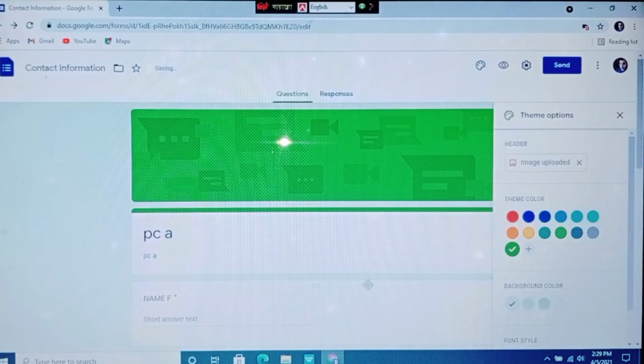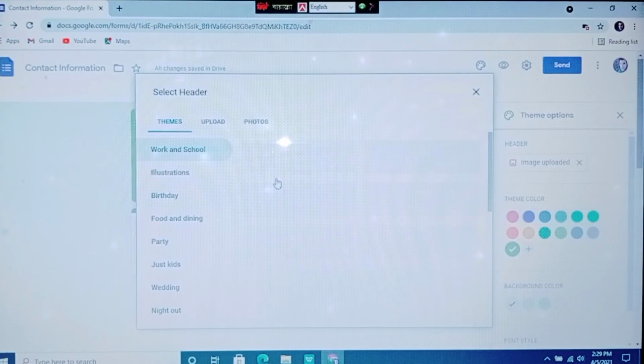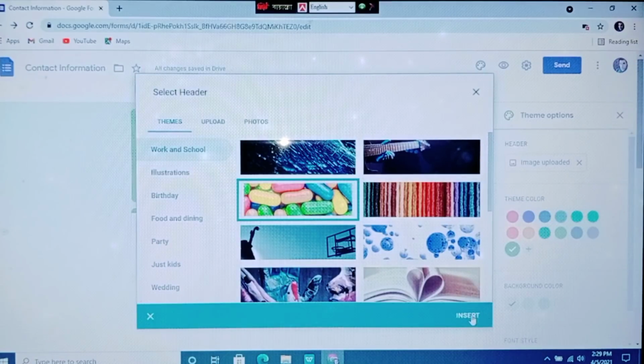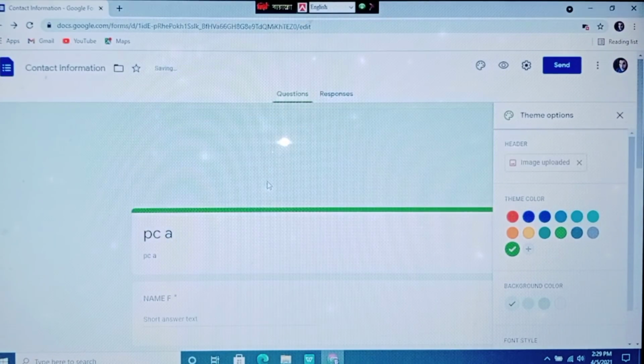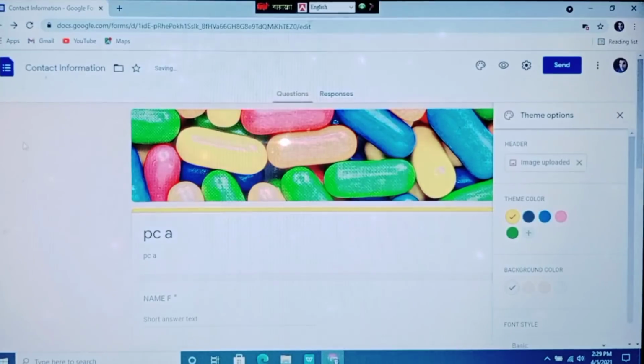You can change your themes. You can select themes in a very easy way. You can change them also. See, you can change the themes, which also have coloring. You can color also.